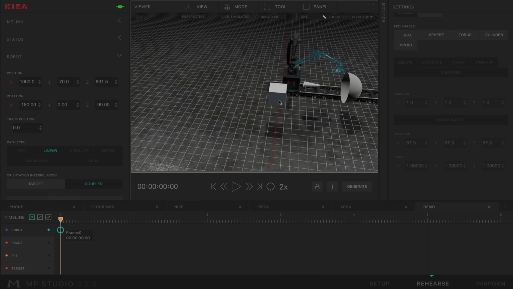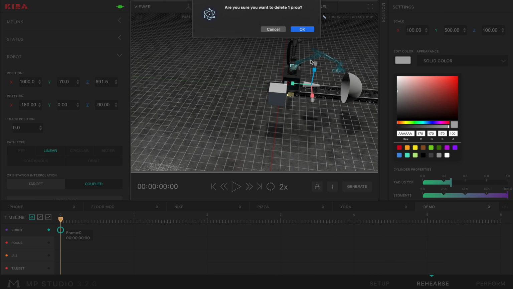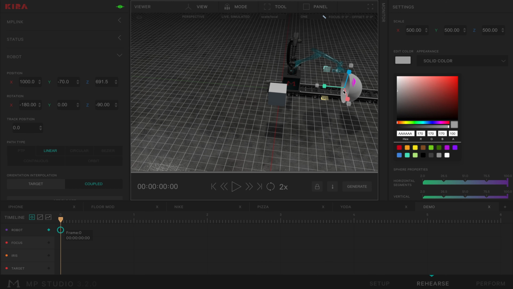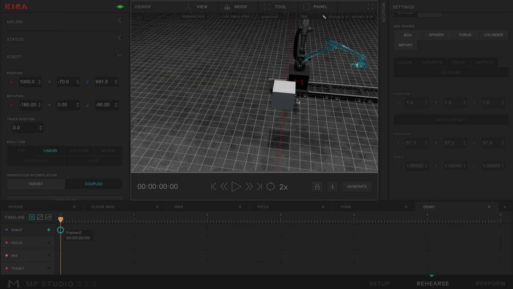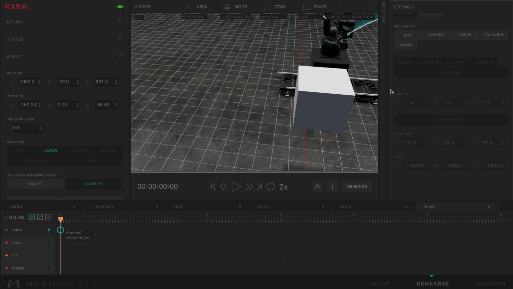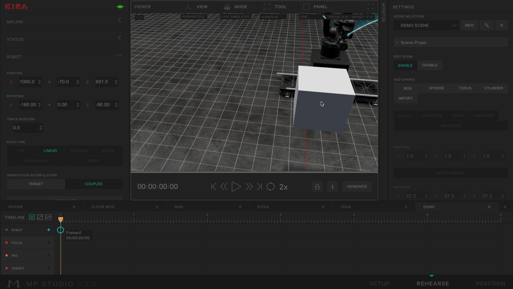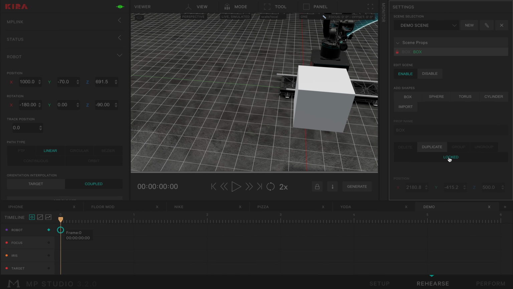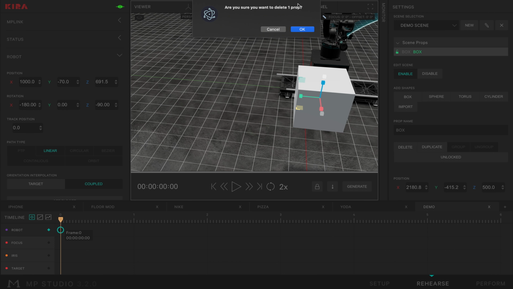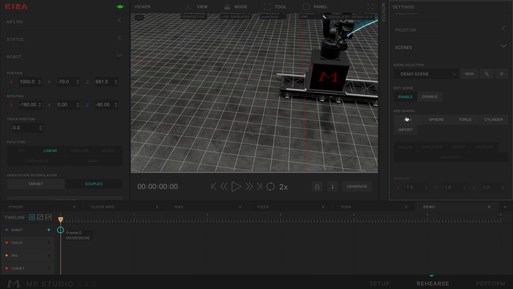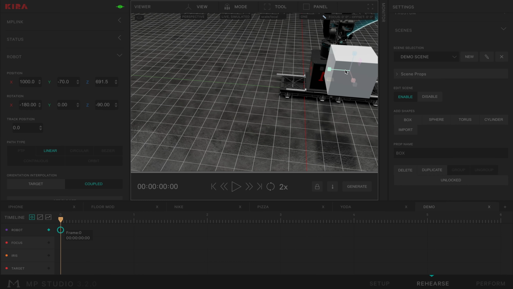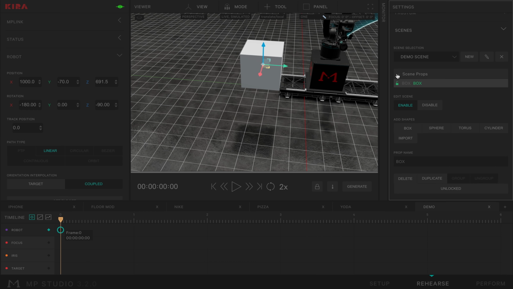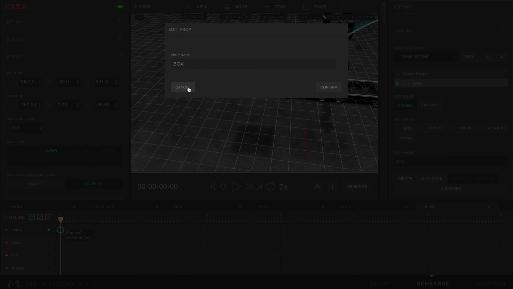So I'm going to delete some of these. Excuse me. Sorry about that, guys. Pressed the wrong button. It looks like once I've locked this box, I have to go in here and select it in the scene props to actually delete it. When we create objects, T for transform, they do show up here. And you can rename them if you want.